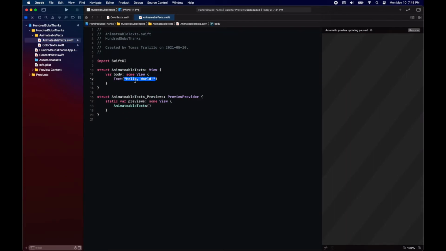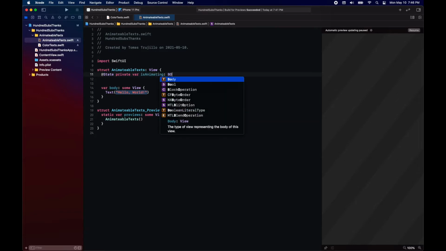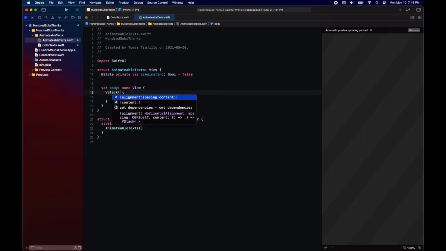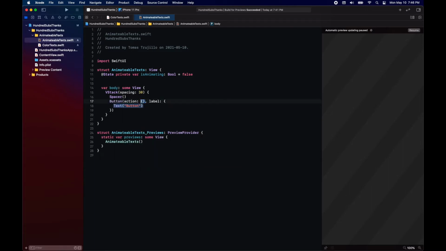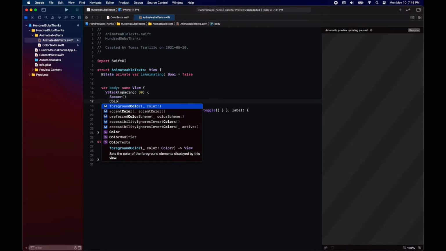And now let's create a view where we're going to be presenting this text. This will be one of the views that we will present in the tabs of the app, which will be just animatable text. And here is where we will be modifying that animating variable. We'll add a button to toggle the animation states.